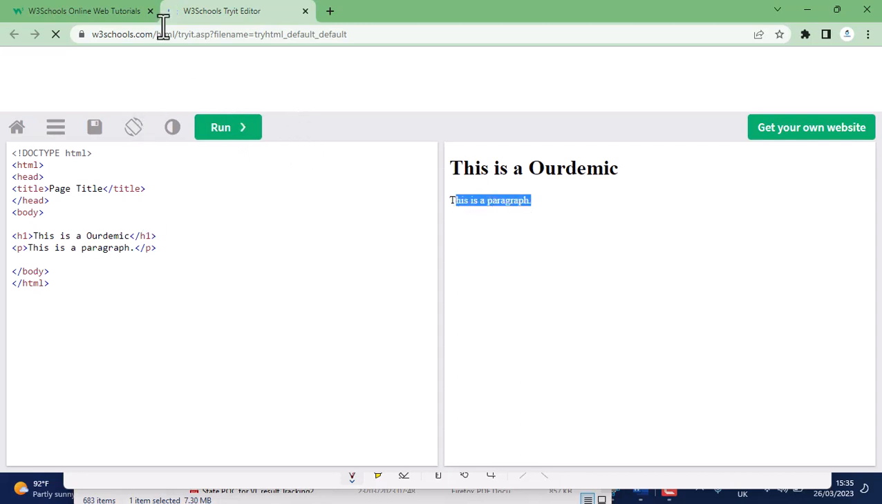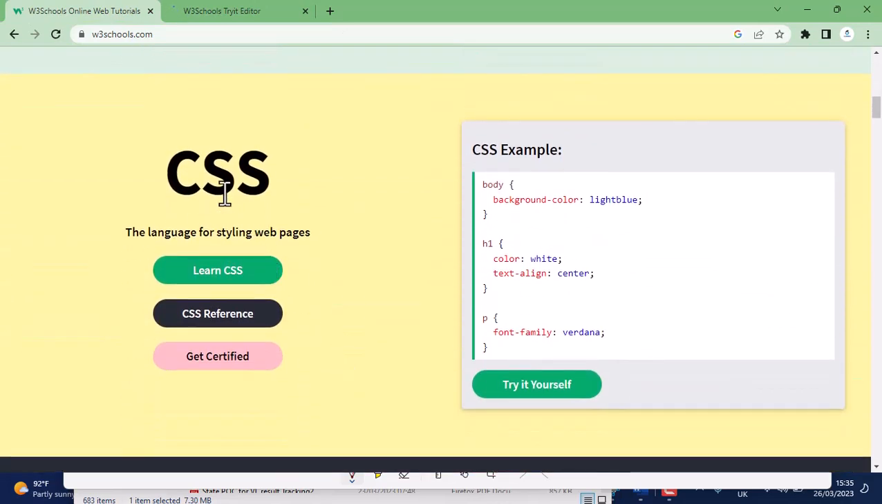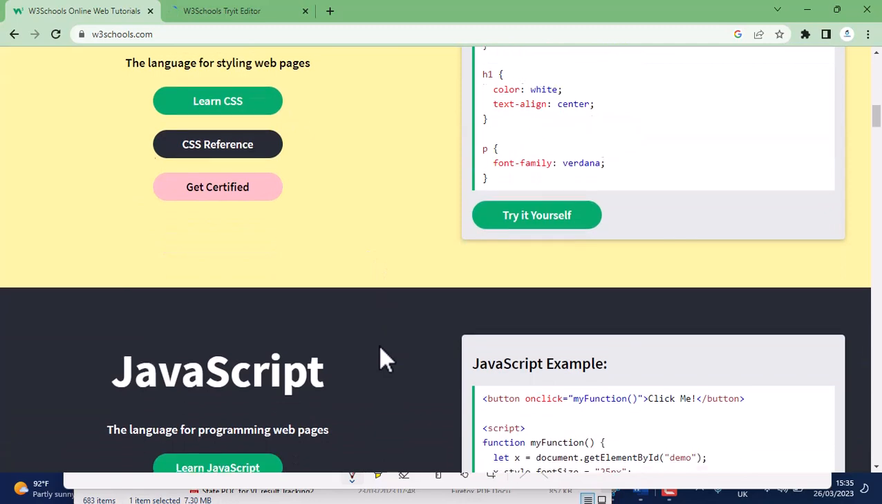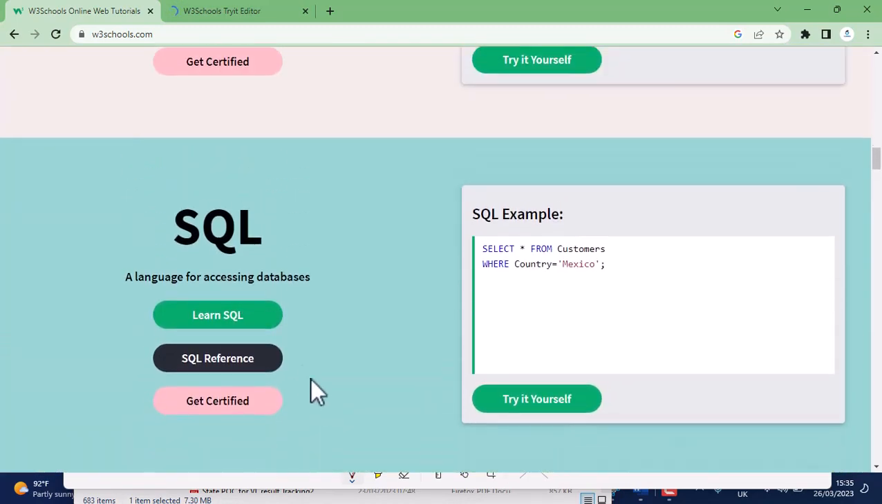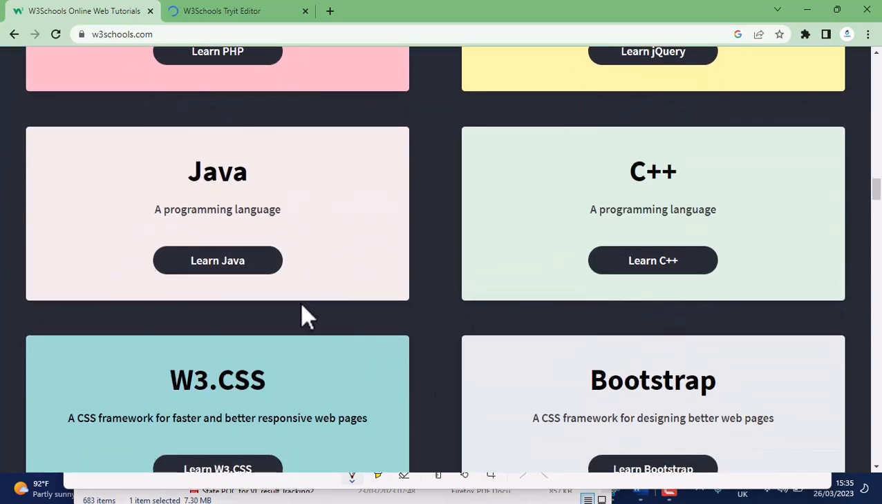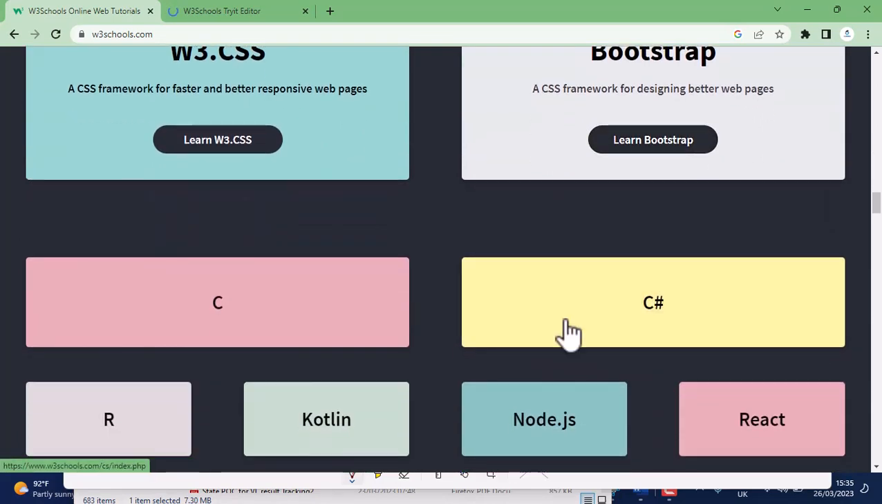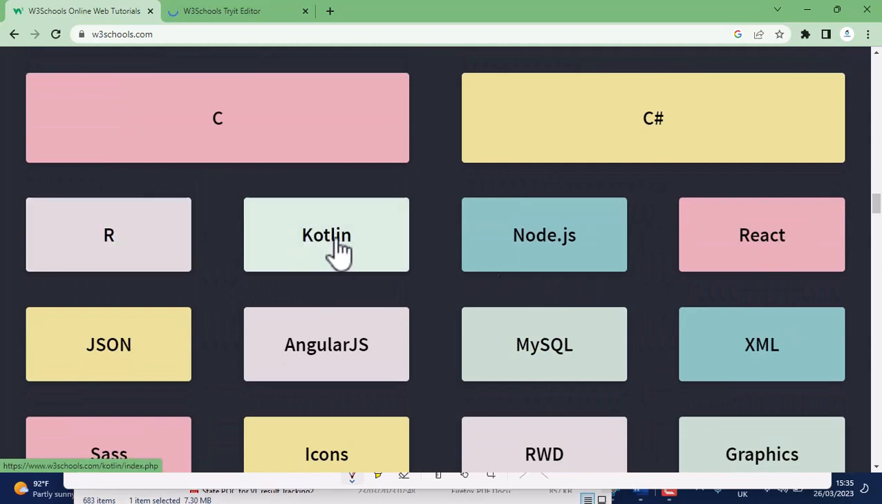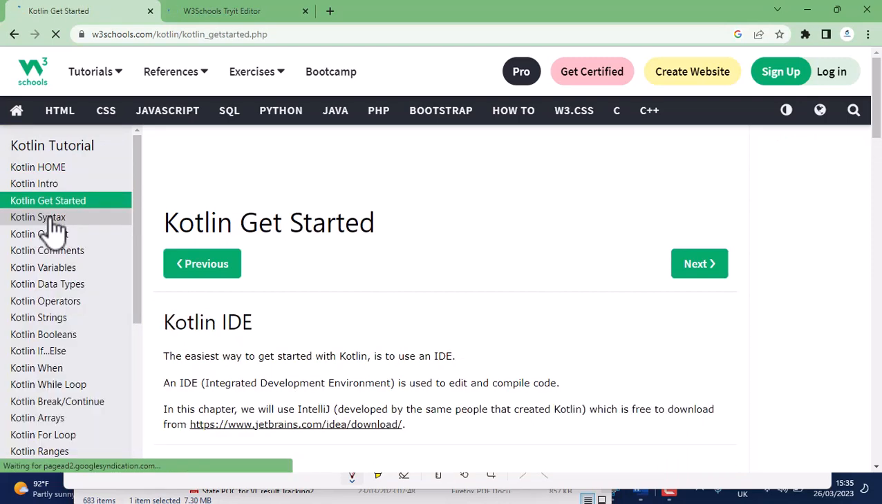So these W3 Schools, let's go back. It's actually a website where you can learn whatever programming language, whatever coding you want to learn. JavaScript, it comes in topics. Look at SQL, look at PHP, jQuery, Java, you have C++, you have W3.css, you have Bootstrap, C, C Sharp, R, Kotlin. If you want to learn Kotlin, whatever you want to learn, just click on it. When you click on it, look at all the topics you need to learn. All the topics will come one after the other.